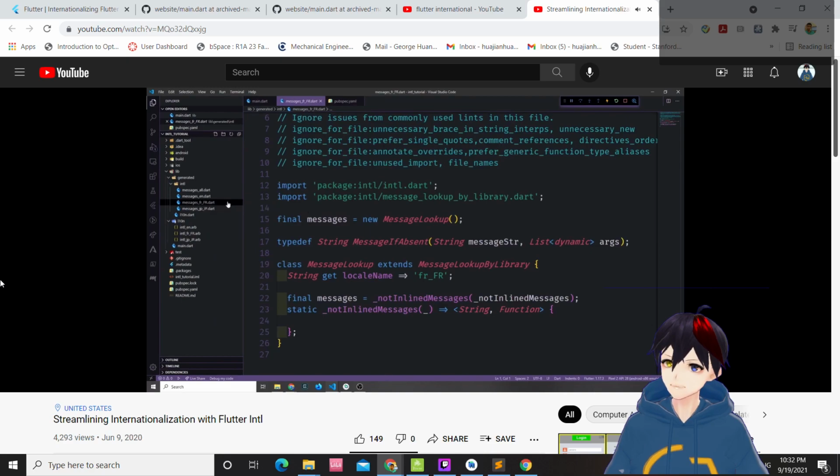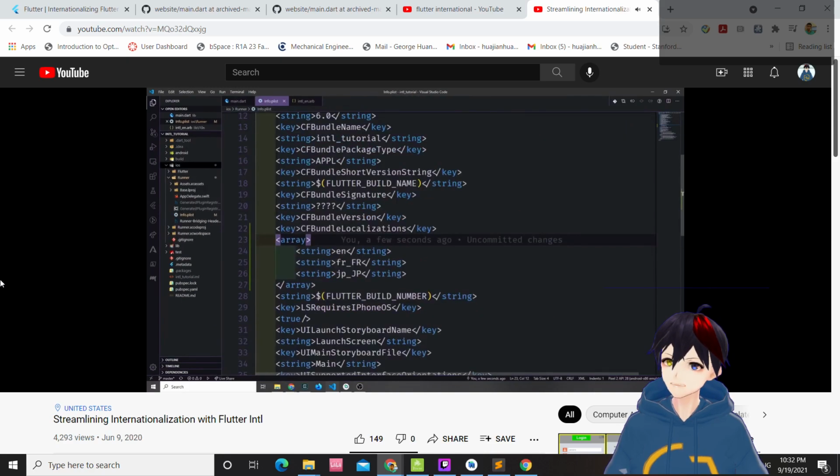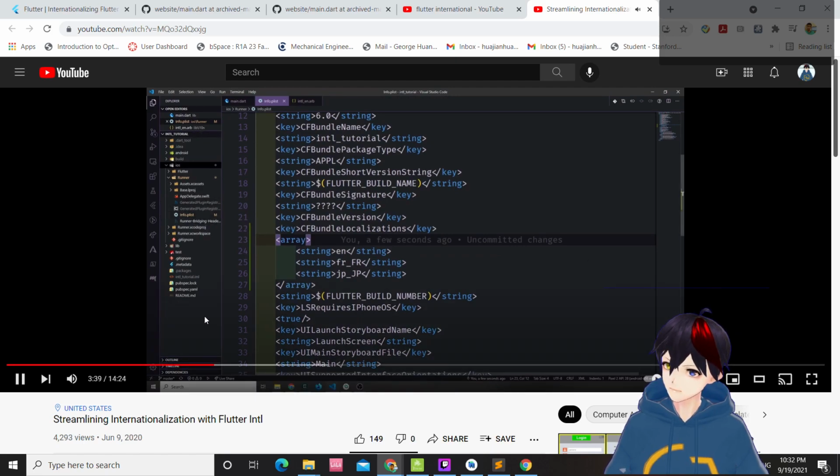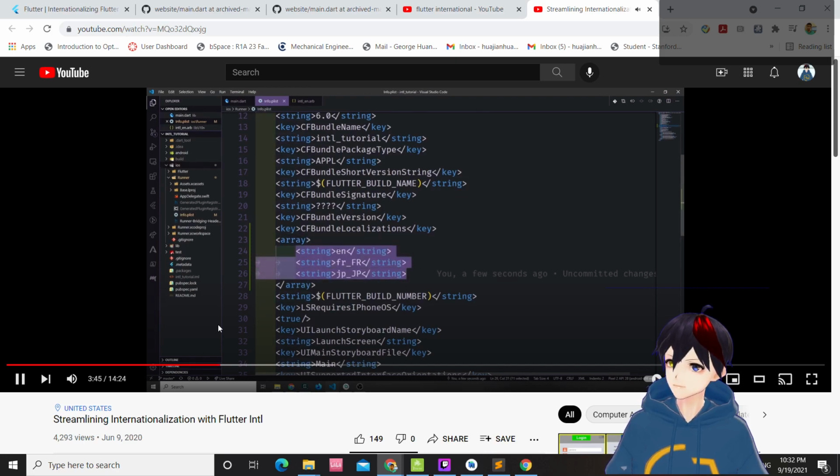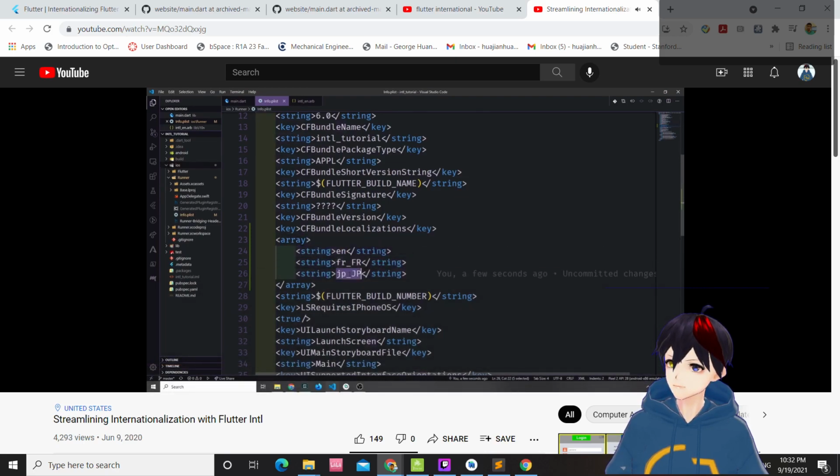And then, of course, the generated Dart files. Now, one thing I should mention is if you're on iOS, you do need to add a key to your Info.plist. So the key is just CFBundleLocalizations, and then you just need to add an array of all of the different localizations that you're using in your application. So in this case, we have English, then French from France, and then Japanese from Japan.